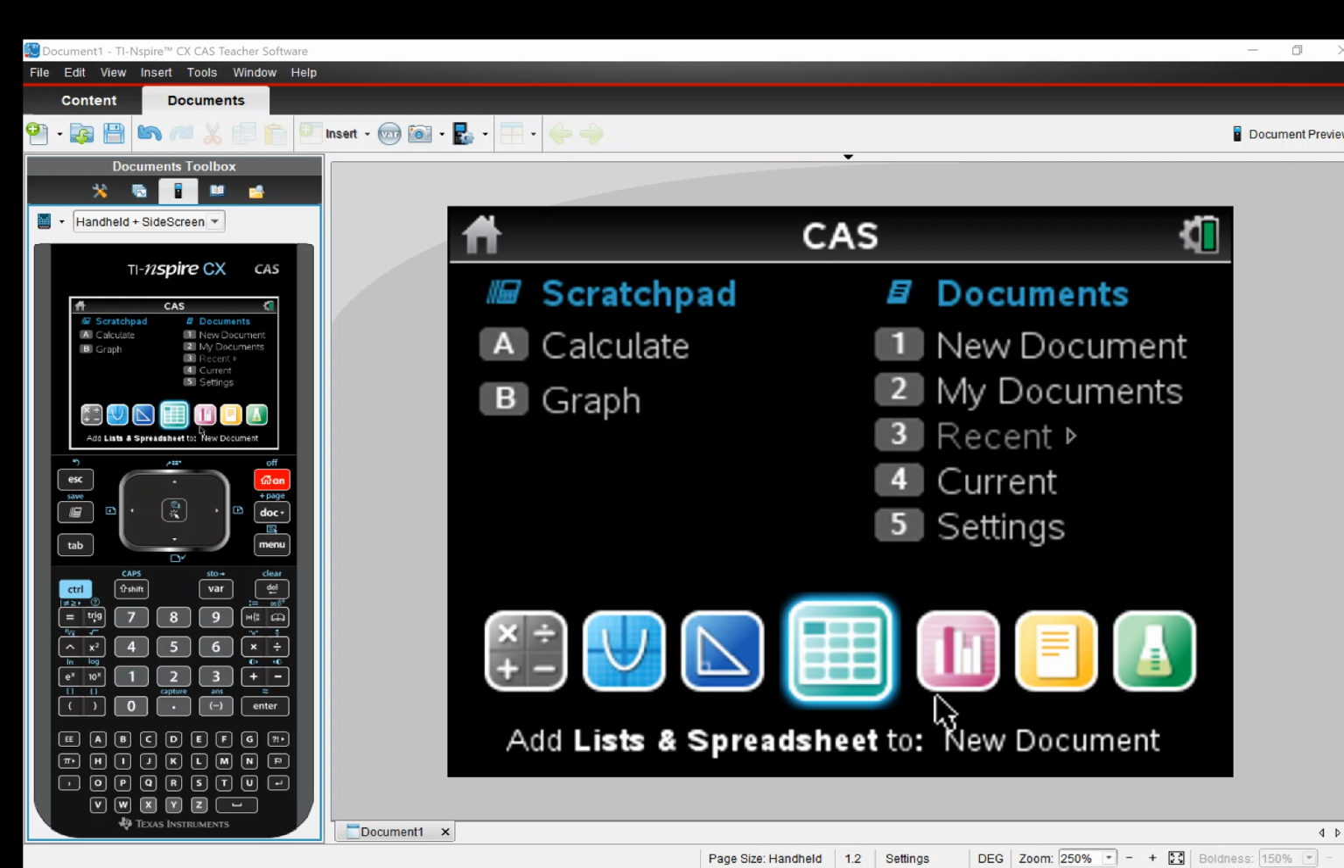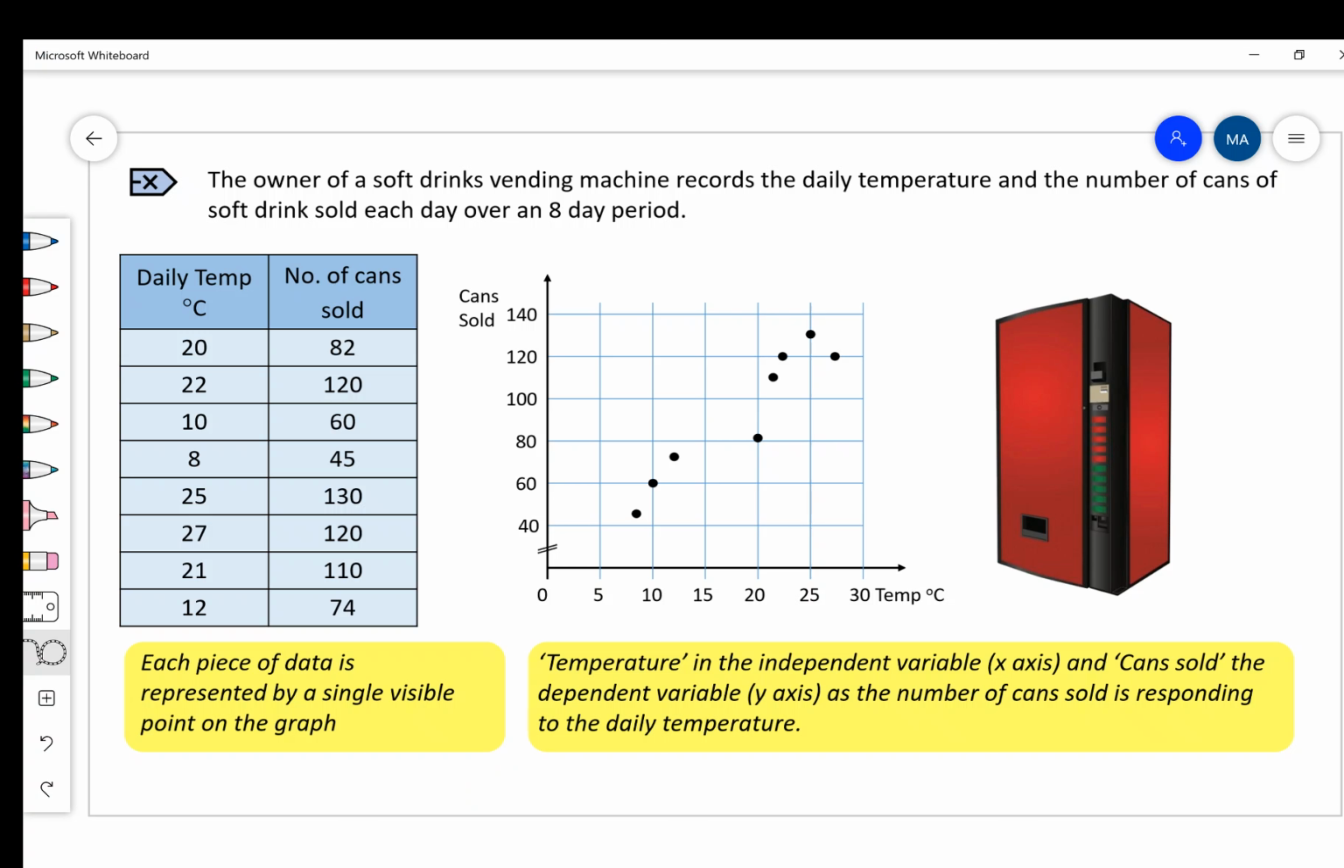G'day General Maths students. In this video we're going to use the Ti Nspire calculator to obtain a residual plot for some data. The data we're using is the soft drink, the daily temperature versus number of cans sold, which is on page 8 of the textbook. So this soft drink vending machine data. So you might want to access that data in the textbook.